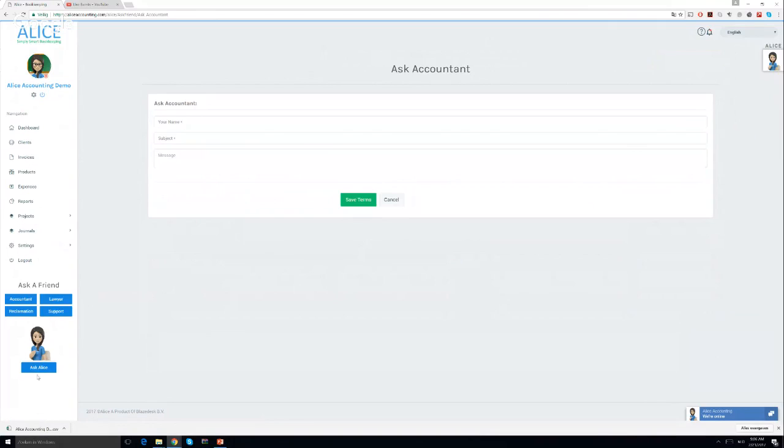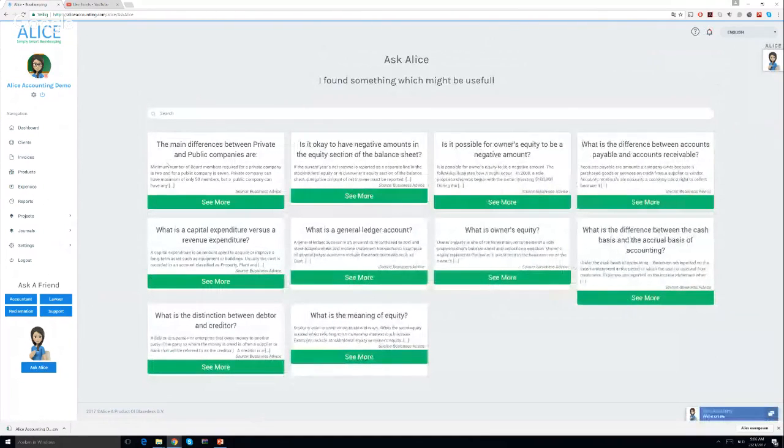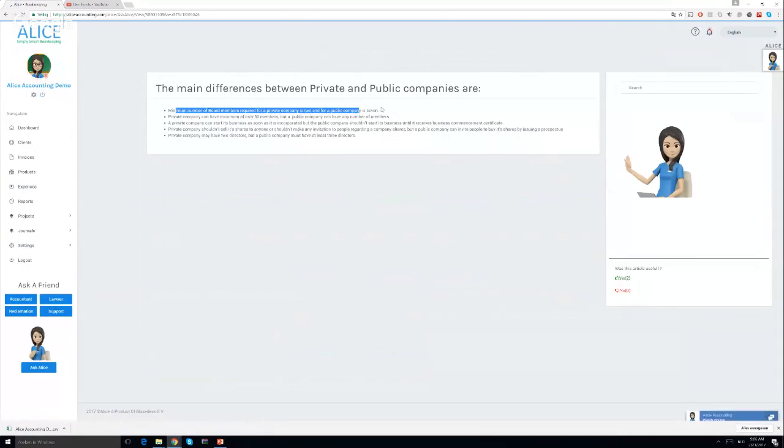The last section we have is Ask Alice, and in the Ask Alice section you see articles. I selected some of them. For example, what is the main difference between private and public companies? I can easily see what the differences are and whether this is useful for me. Search for any other questions. It's the business Google inside of your own system.